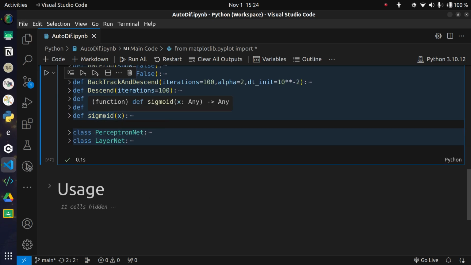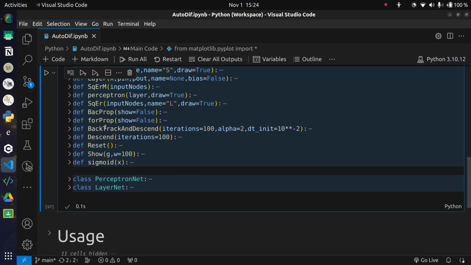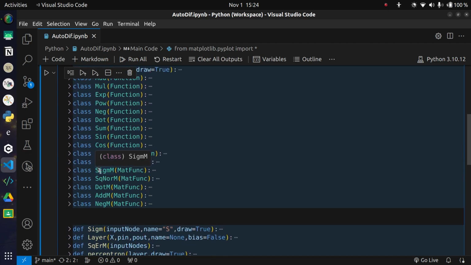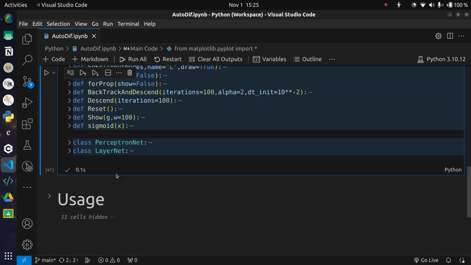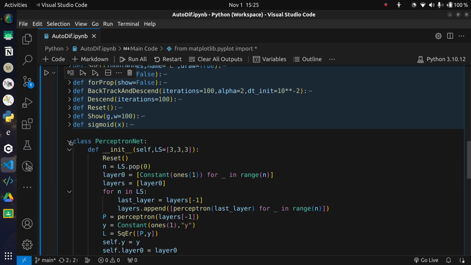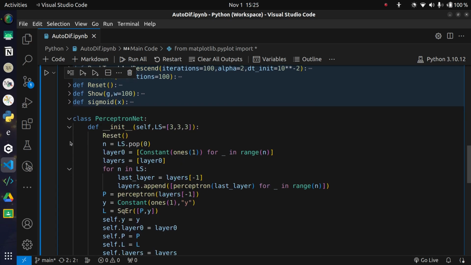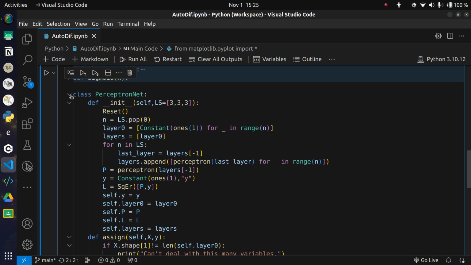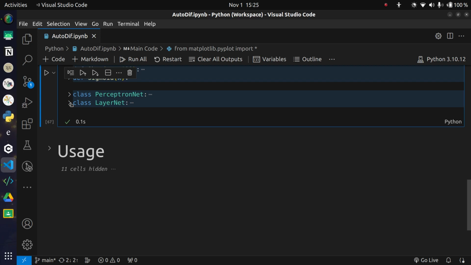But yeah, and then you got a sigmoid. I don't know why it's here instead of up there, but it computes the sigmoid of a vector. Oh, I also have this function, capital SIGMM, which is the sigmoid of a matrix. And then finally you have the culmination of all of this, the final two classes, the perceptron net, which I'm not going to use ever again because I have a better thing, which is the layer net.